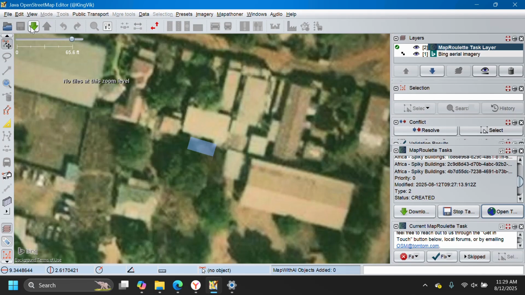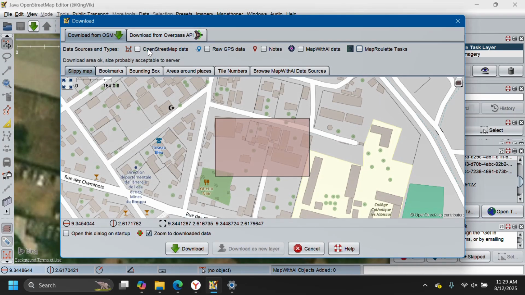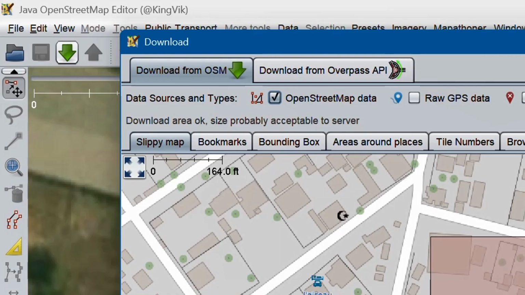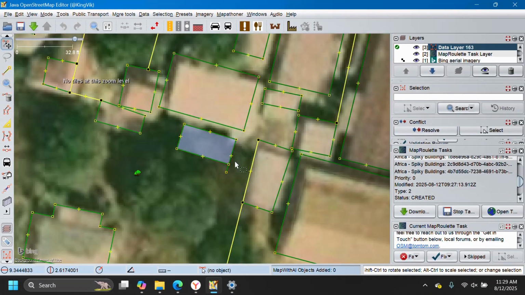Now what do I need to do? Go here, click here, and make sure that this is selected, the OSM layer, then click here to download. That's going to download this canvas for you. Now you see this is selected here.